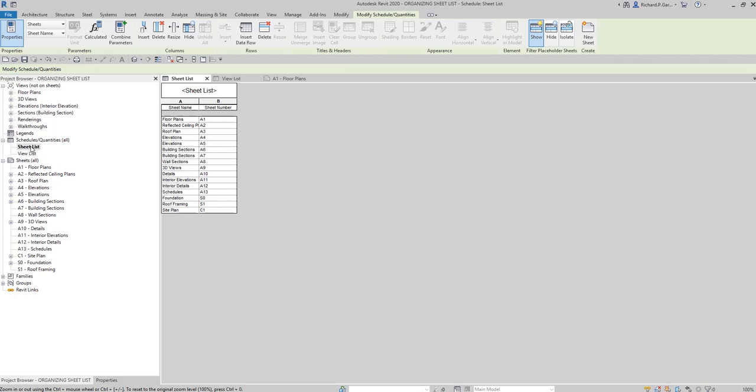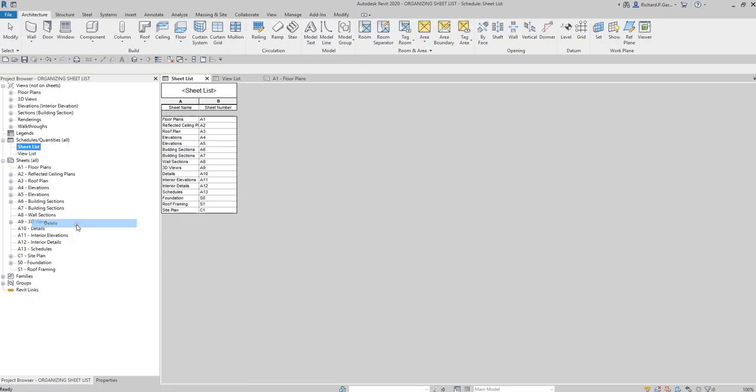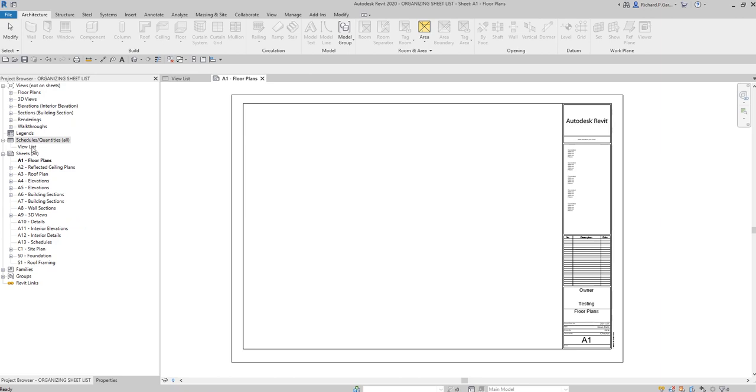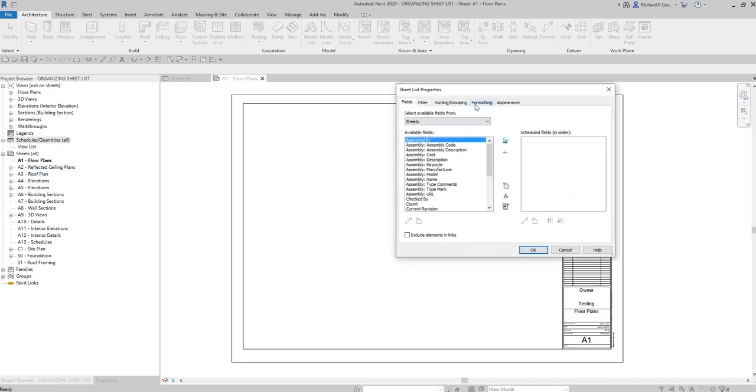So just in case you're wondering how I was able to create this one, I'm going to delete this one, and then I'm going to show you. All you have to do is right click the schedules, and then after that, there's the new sheet list. Okay, and then from the sheet list properties, in the fields tab, I'm going to select sheet name and sheet number, and then after that, I'm just going to add them there.